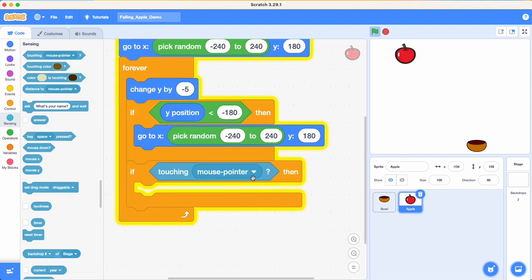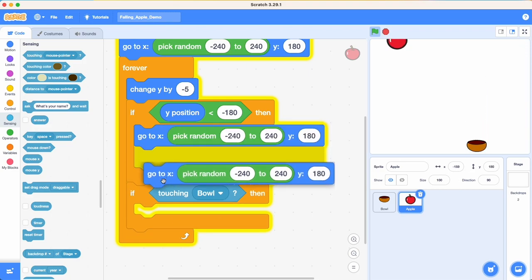This touching block has a drop-down menu, and you can either check if you're touching the mouse pointer, the edge of our screen, or another sprite. In this case, the bowl is the only sprite available, so it is the only one listed here, but if you had more sprites in your game, you'd be able to check to see if this apple or whatever sprite you are using is touching another sprite. If the apple does touch the bowl, we would like it to go back to the top.